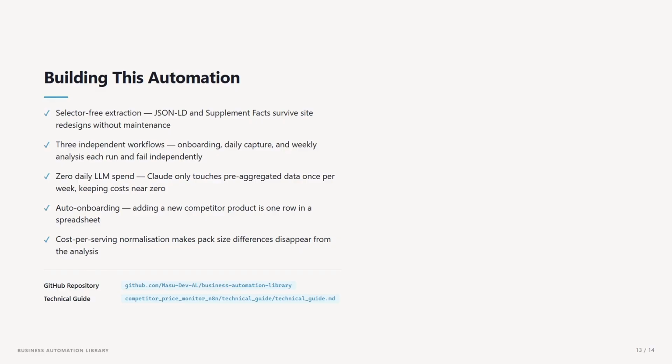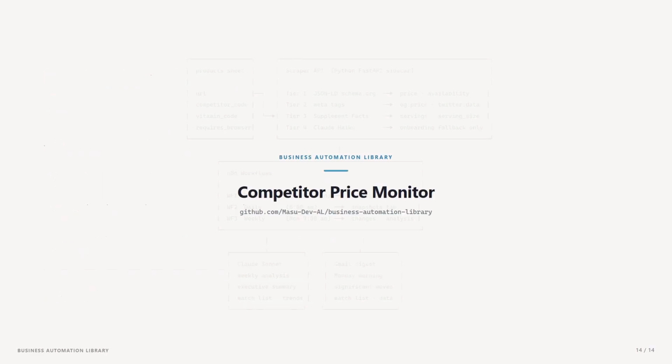Of course, you could change this in your own project. I'm just saying that we're relying more on the reliable web scraping extraction rather than trying to brute force everything through a prompt. Auto onboarding. So all we need to do is upload a new product URL, and then all of the extraction will be handled from there. And then also we're working on normalization. So of course, all of these different product URLs have different serving sizes, and we need to break that down into a cost per serving, which is built into this analysis as well.